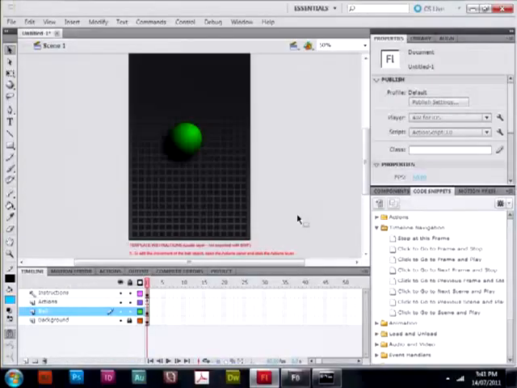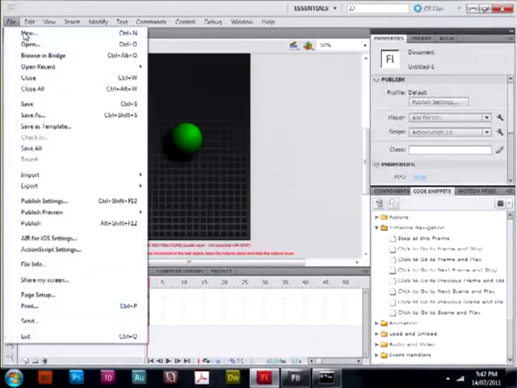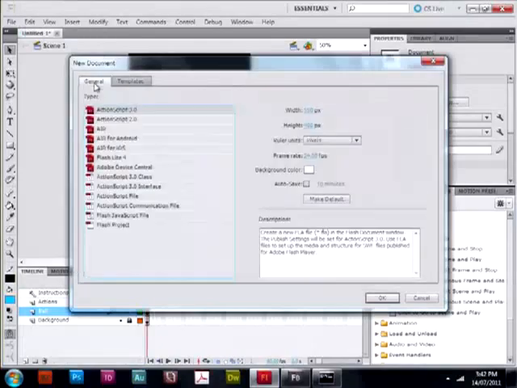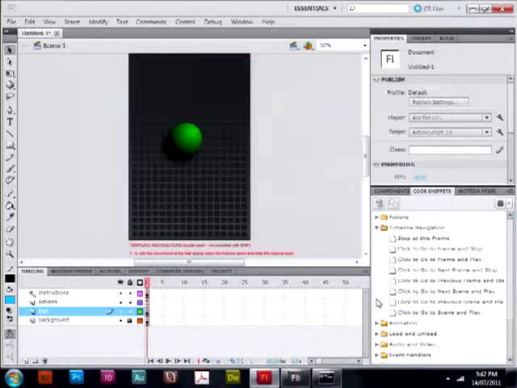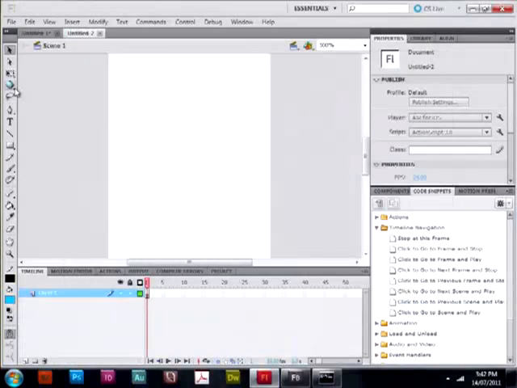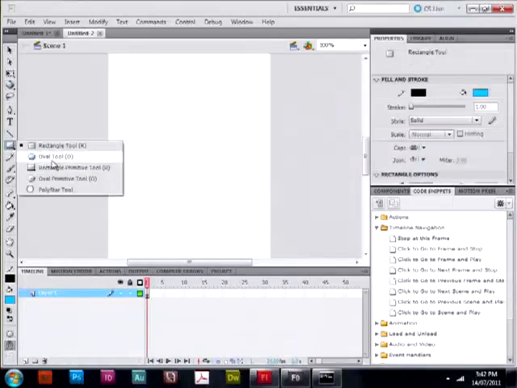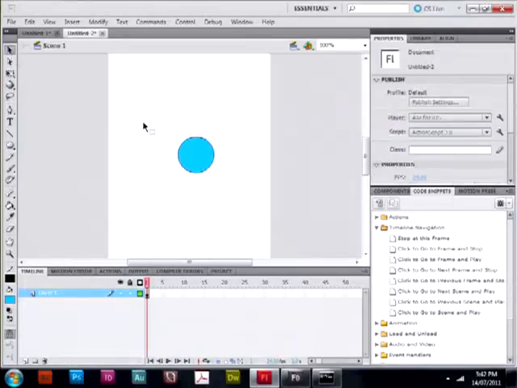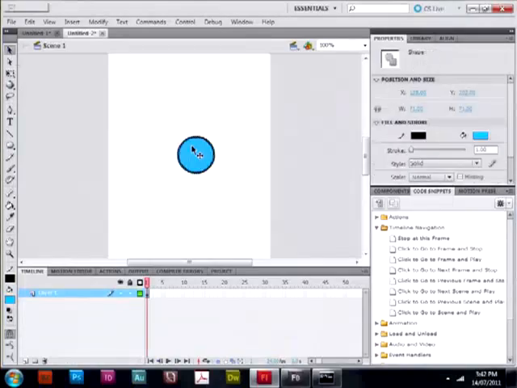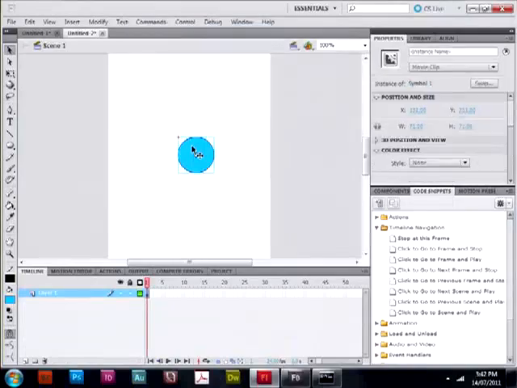Very easy. Let's pretend that I'm going to build a new application, maybe an Android application or iOS application, whatever size that I like. And I'm going to create a little movie clip. Just like that. Make it a movie clip. So that's it, we make a movie clip.